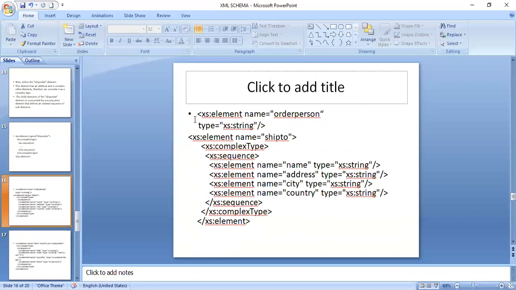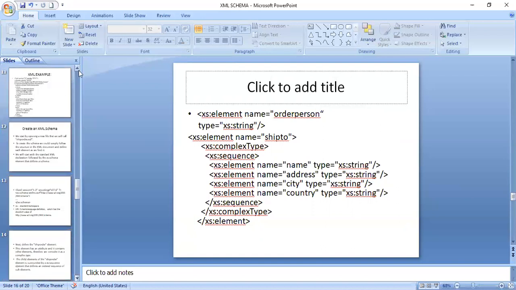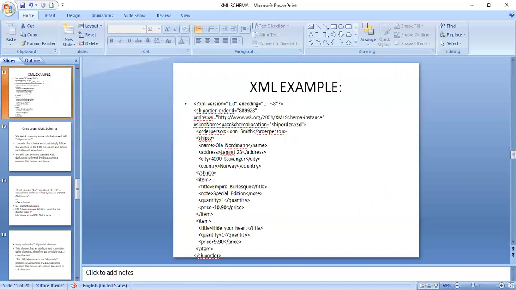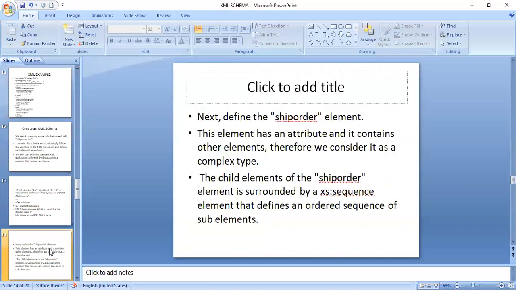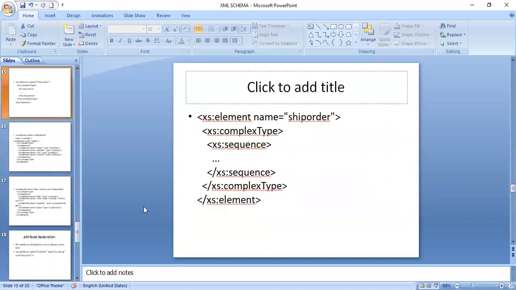That is one element you described, ship order. The other element there is order person. Order person is a single one which doesn't consist of many other things. It just got opened and then just got closed. If you could remember here, order person, John Smith immediately got closed. So you'll be just describing this is an element, and you'll describe what could be the data type because it doesn't have any other elements inside.